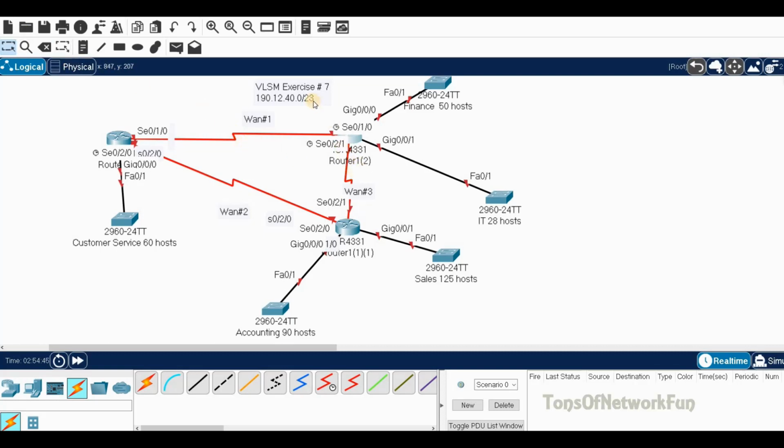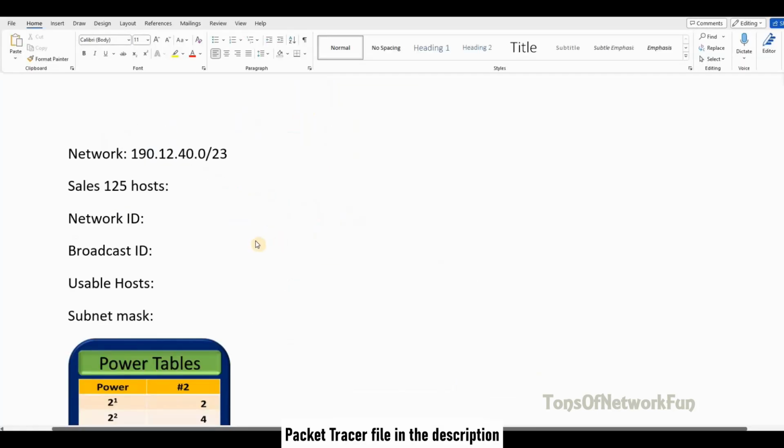This video we'll see VLSM exercise number 7. We saw exercise number 6 in the last video. Hopefully you practiced it well. The process and everything is the same, and the network ID given to us is 190.12.40.0/23, a class B address, but that doesn't matter. The subnet mask given to us is /23. So let's do the calculation.